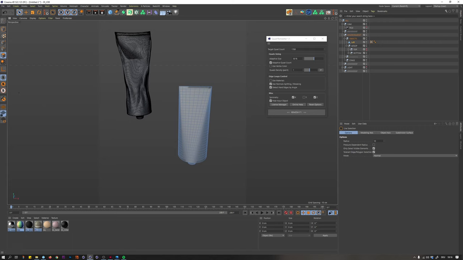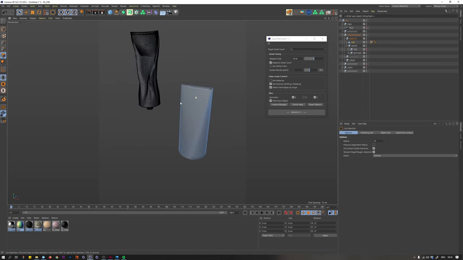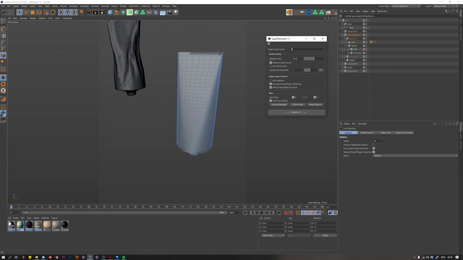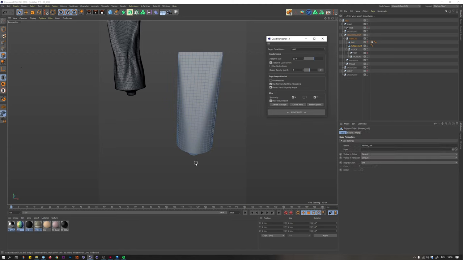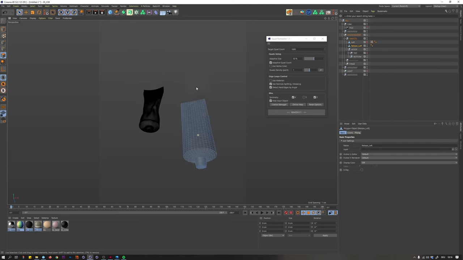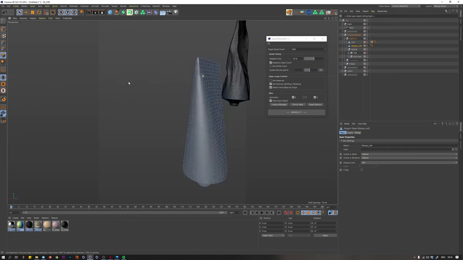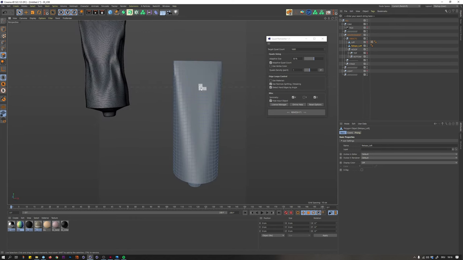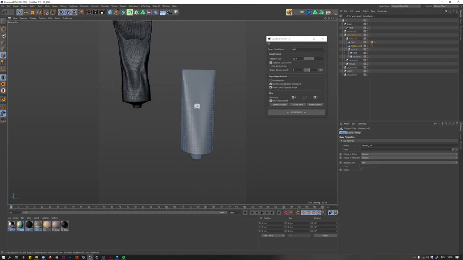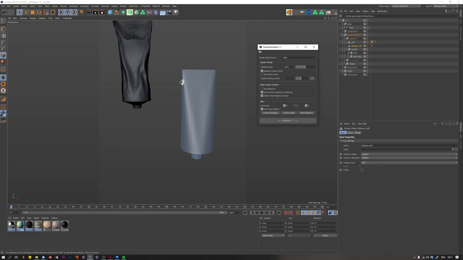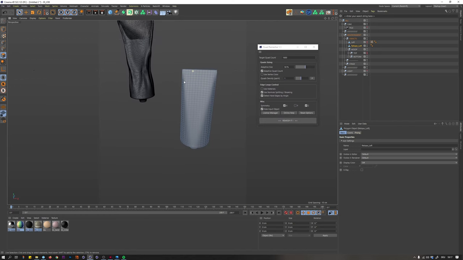So my value is 1700 quads here. And I tested this value. 1600 worked quite good for me. And I have a symmetry of X and Z. So same here, same here. That's nice. So we have a super clean and nice mesh now. And I would say this is already a high mesh for a soft body simulation. So if your PC is not that strong, you perhaps have to work with a bit of a lower value. But that's that for now.